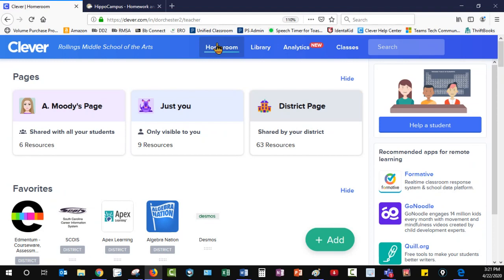Let's see here. Is Flipgrid an app that can be added? Yes, you can add a link to it, but not the actual app connection. And someone did point out SCOAS is available. That is true, and that's a very helpful link.